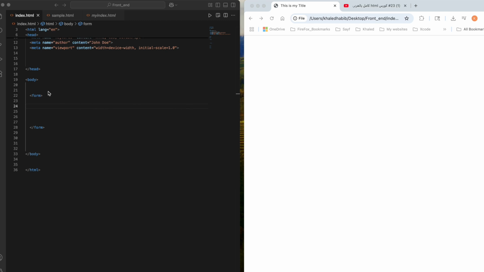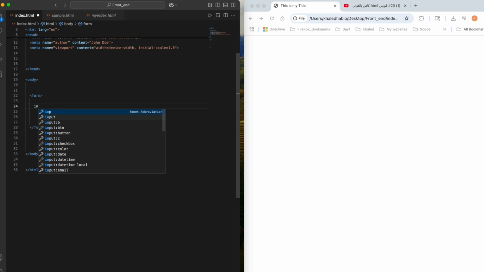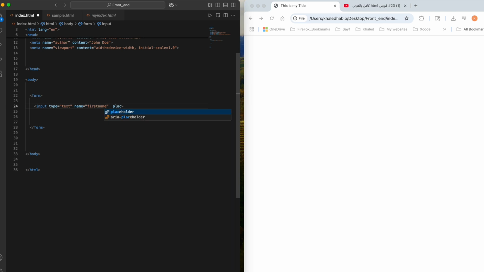Okay, now in a form, let me just create a couple of input text fields in a form so we can work from that point. So this is a text field. Let me put a name, let's say first name, and then I'm going to put the placeholder, and in the placeholder I'll say enter first name. Okay, so that's the field.